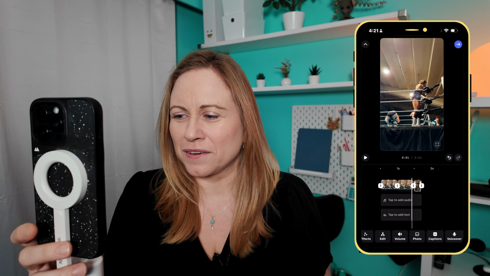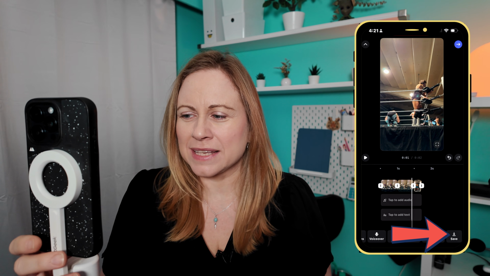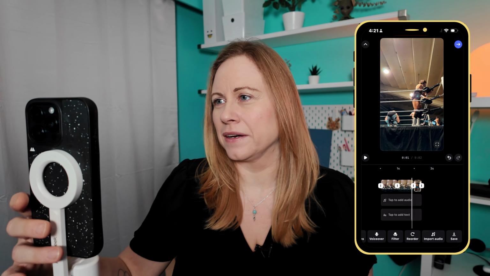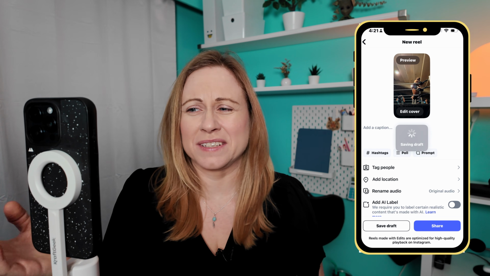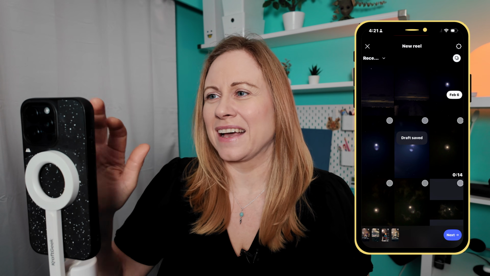And then once you have your thing ready, you scroll all the way to the end to save. You can save the video. And now we're going to go to next. You can save as draft, but you don't necessarily have to do this. You can just exit out of it.